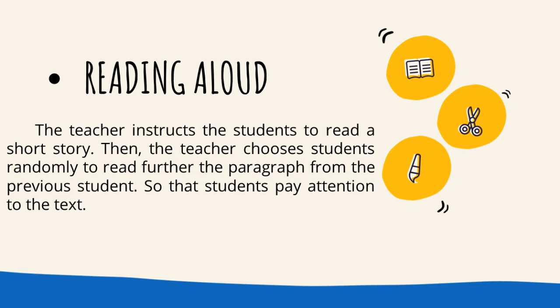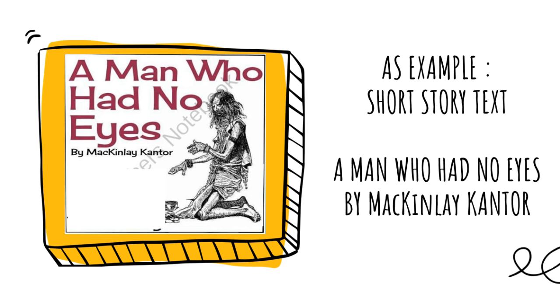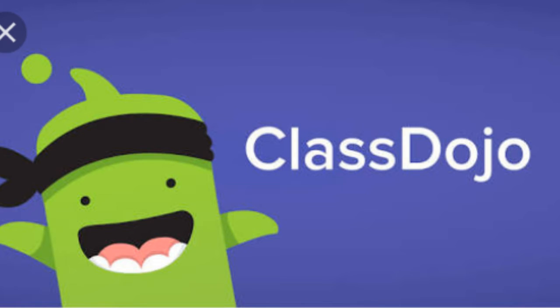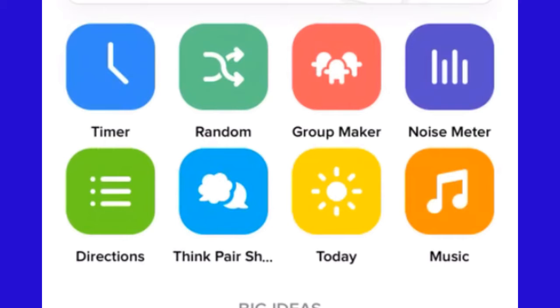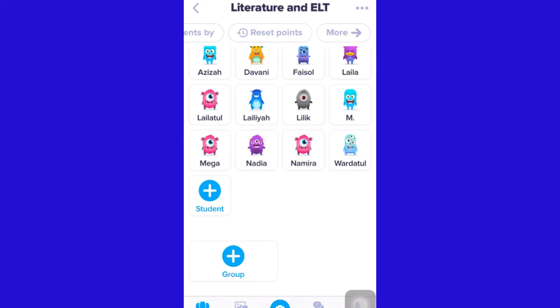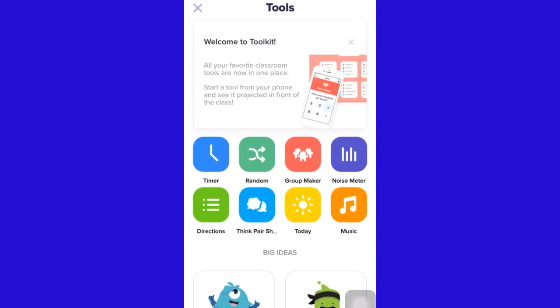Then, the teacher chooses students randomly to read further the paragraph from the previous student, so that students pay attention to the text. As example, short story text Man Who Had No Eyes by Mackenzie Cantor. We can choose random the name of students using the ClassDojo application. After we put all of the students' names, we click random and it starts, then click again and it automatically stops. The name that appears will read it.